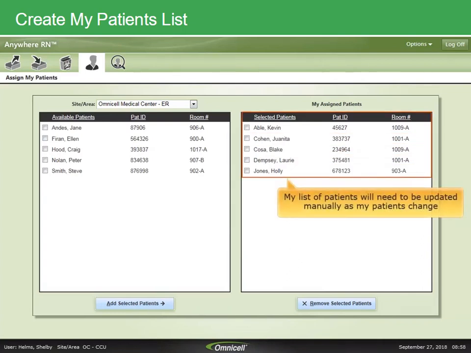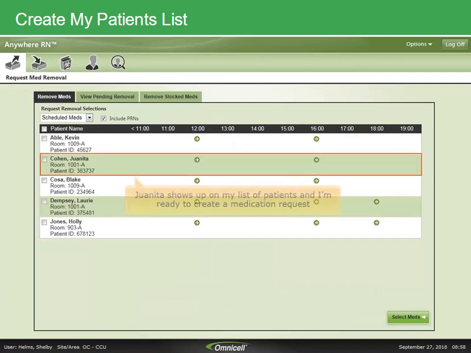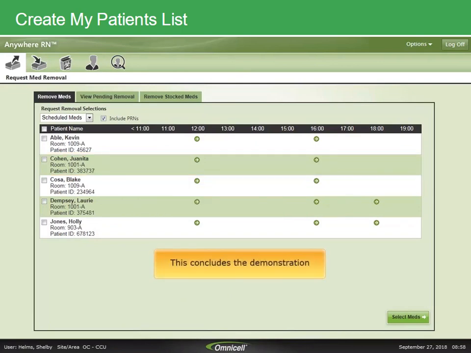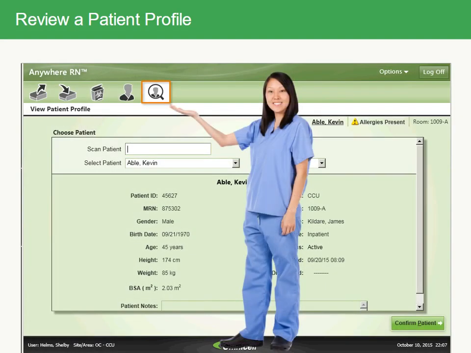My list of patients will need to be updated manually as my patients change. After updating my list, I can now return to the Request Med Removal tab. Juanita shows up on my list of patients, and I'm ready to create a medication request. You can go to the Patient Profile tab to view more detailed information about your patients and their medications.